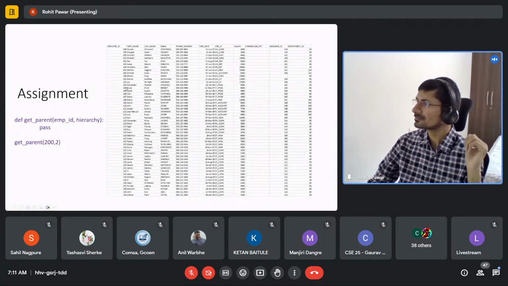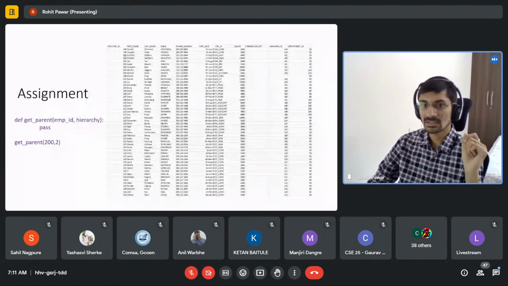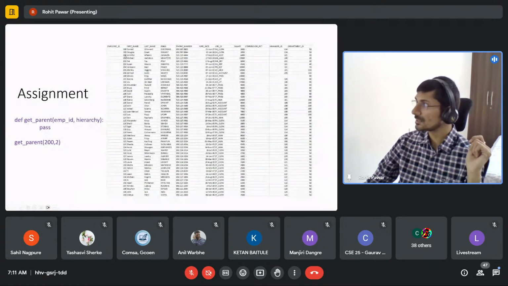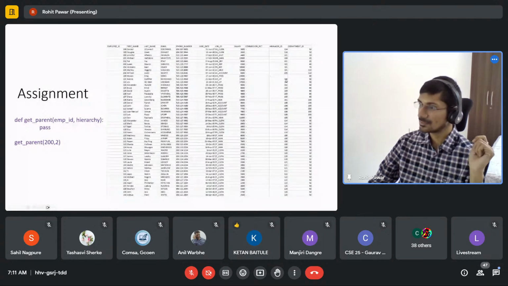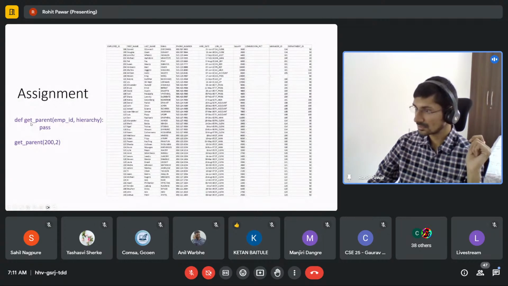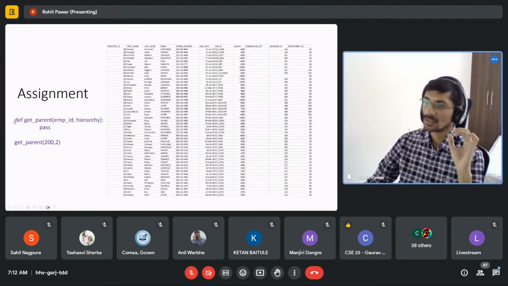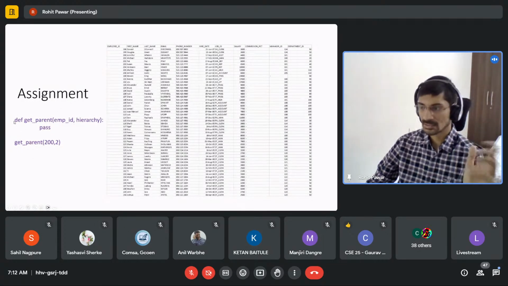I need to find out who is the second level of hierarchy for that particular person, and who is the third level. Suppose I take the example of 200. If I want to find out the second level hierarchy of 200, 200 reports to 101, and 101 reports to 100. That means the second level of hierarchy for this particular 200 is 100. That should be the expected answer. So you have to write a function in Python code whenever you get time.